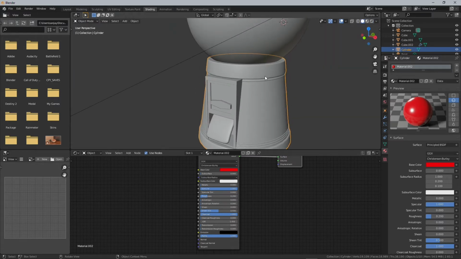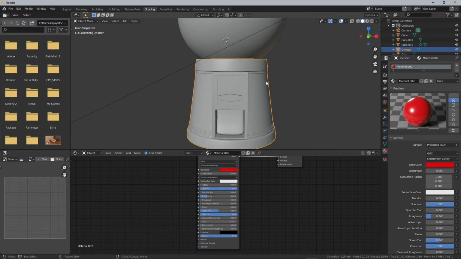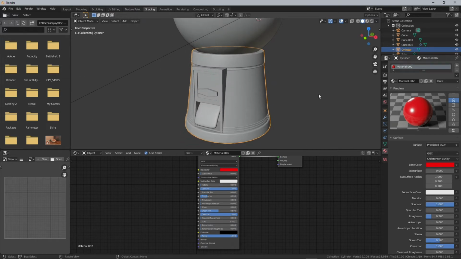Now for the metal, you are going to need to download one off the internet, and I will link that one in the description, the one that I use. You can use whatever one you want, but this is the one that I found. There might be a better looking one, but this is what I'm going to use for the time being.